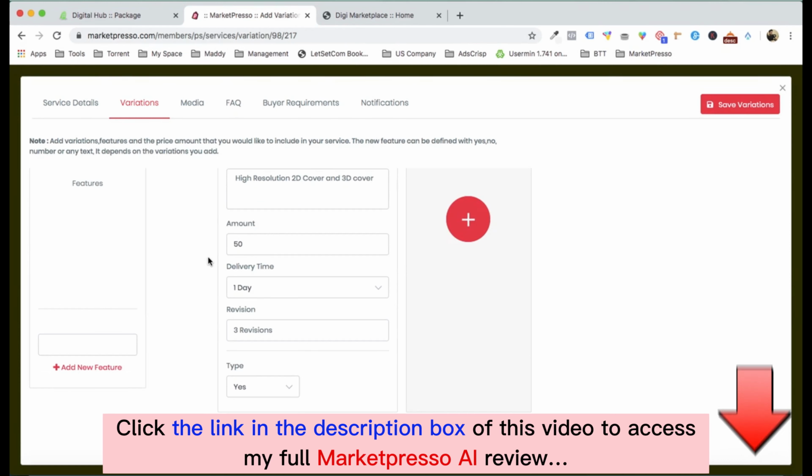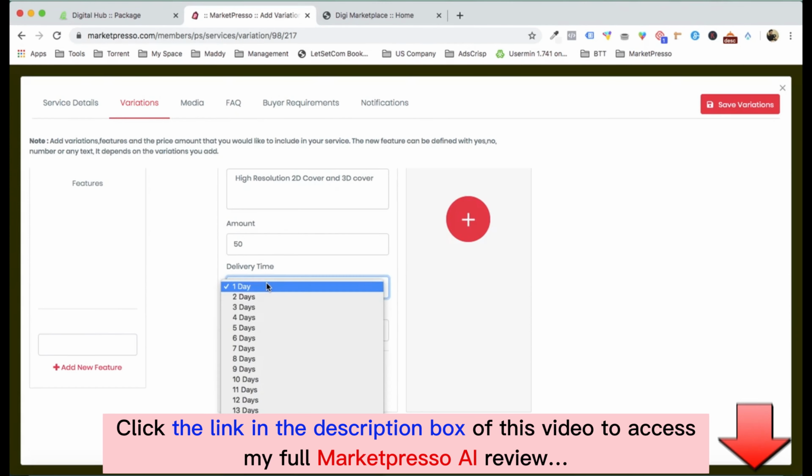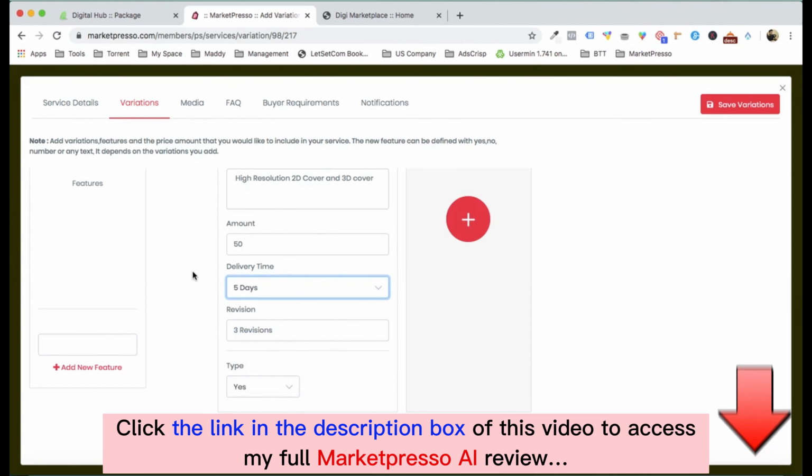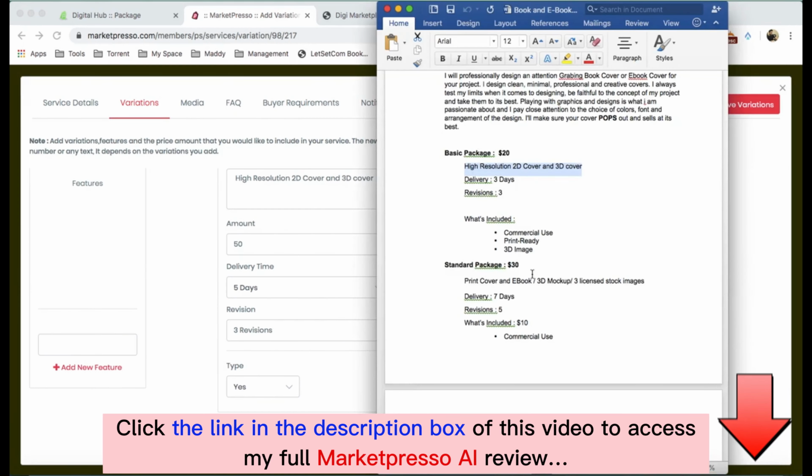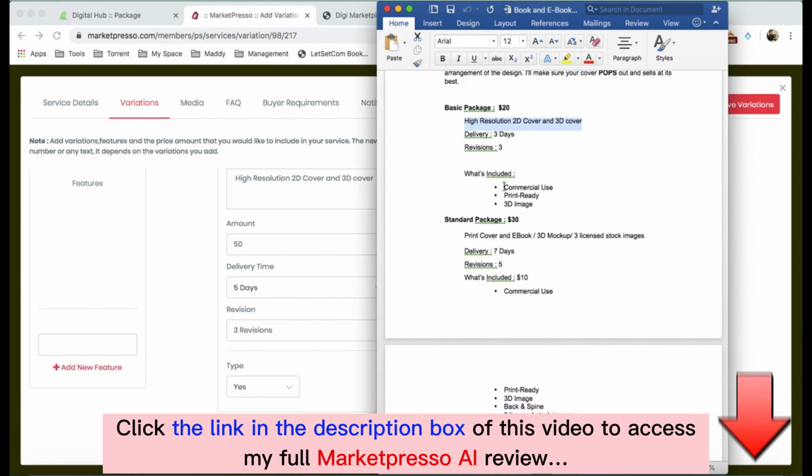And then it automatically gets connected with the global payment service that we have integrated, so you don't have to worry about that, just in case you are selling it to some other country and some other currency. So what would be the delivery time? Let's suppose 5 days, and let's suppose we are gonna do 3 revisions. That was just for the demo. And then what are you giving in this particular service.